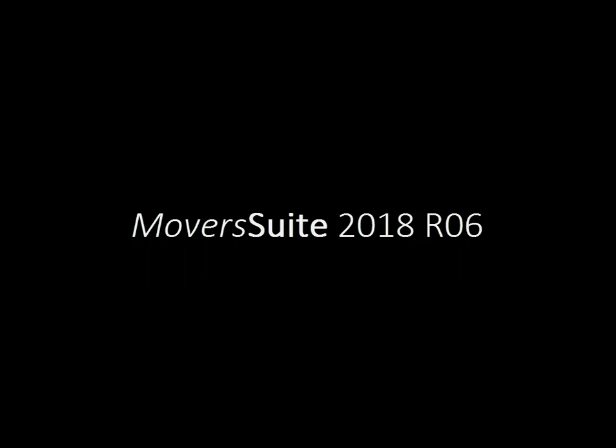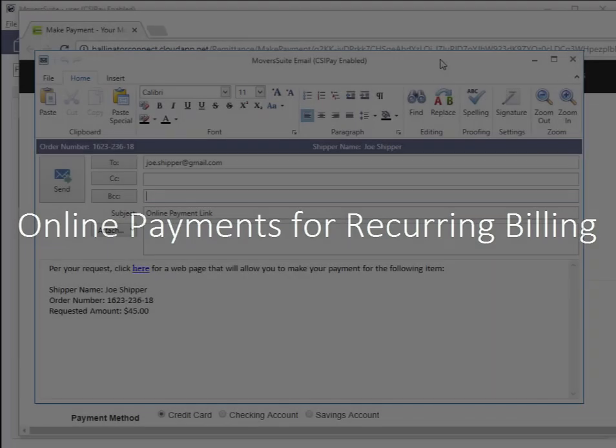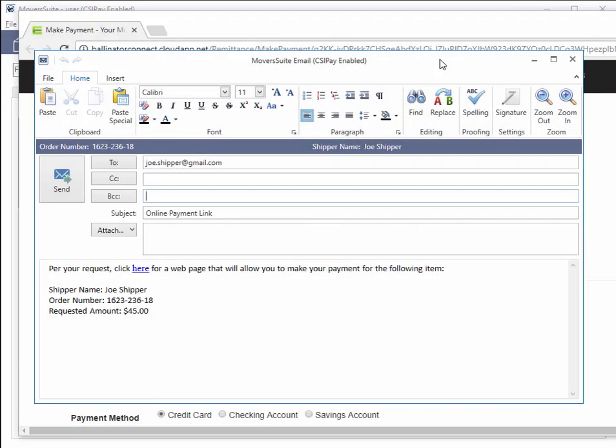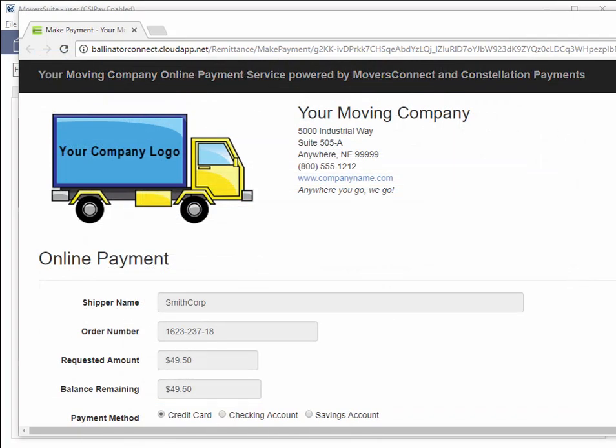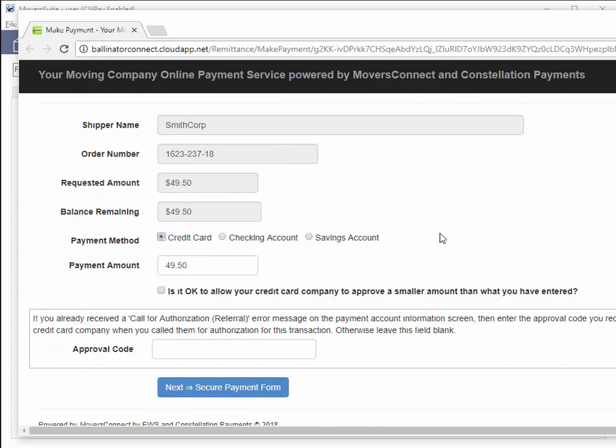In this video, we cover the features added and the improvements made to MoversSuite at 2018 R6. Earlier this year, we rolled out the initial phase of the online payments system. This system allowed you to create an email to a customer that contained a hyperlink to the online payment site. From the payment site, the customer could process the payment using a credit card or bank account.